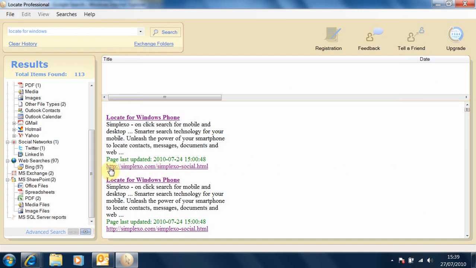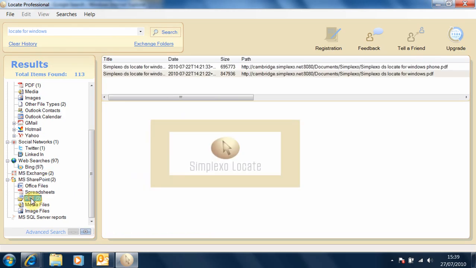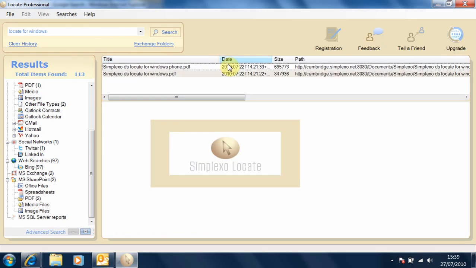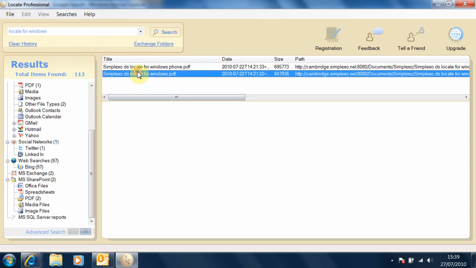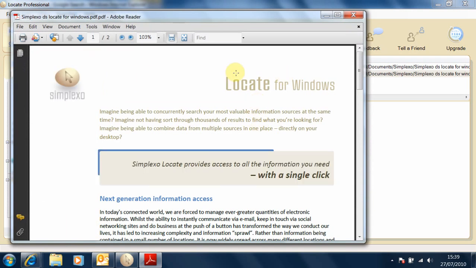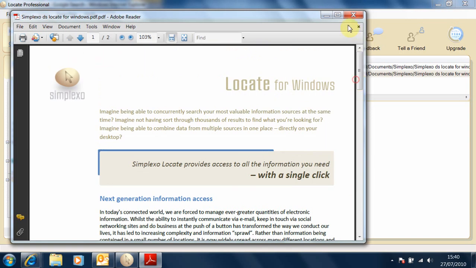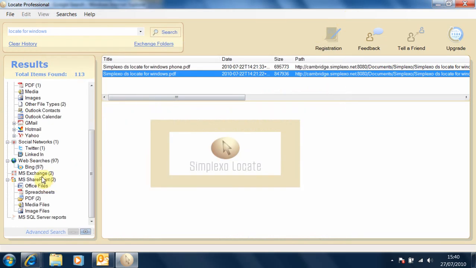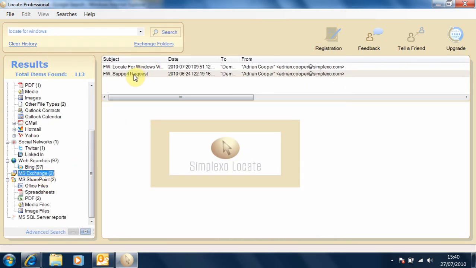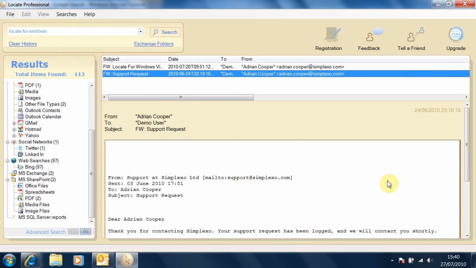The information from Microsoft SharePoint allows me to view documents held within SharePoint document libraries, and again those can be opened directly within Microsoft Word, or in this particular instance Adobe Acrobat, for reading and or printing those documents. Similarly, data from Exchange is displayed directly within the Simplexo application.